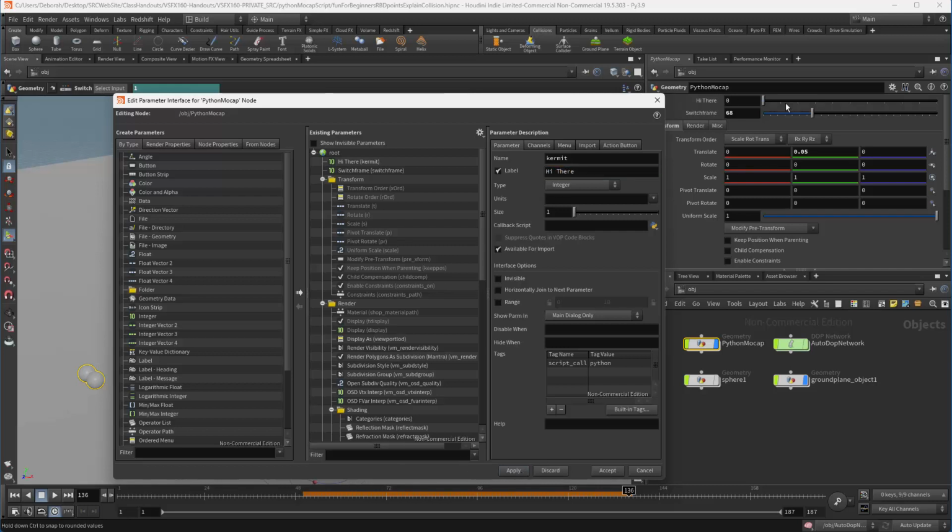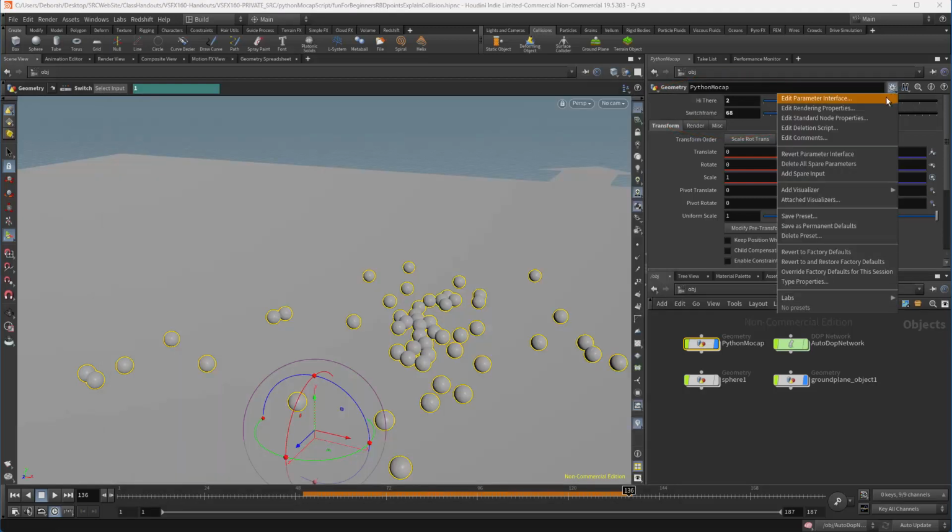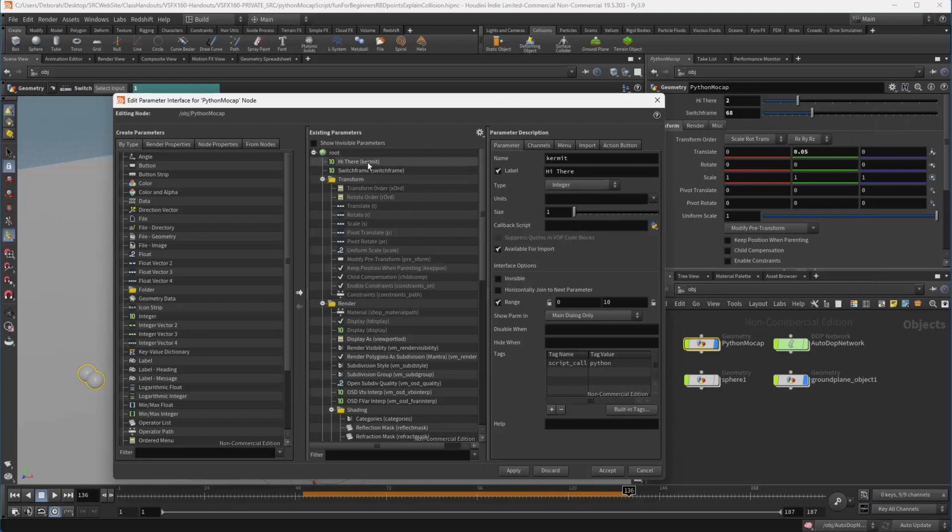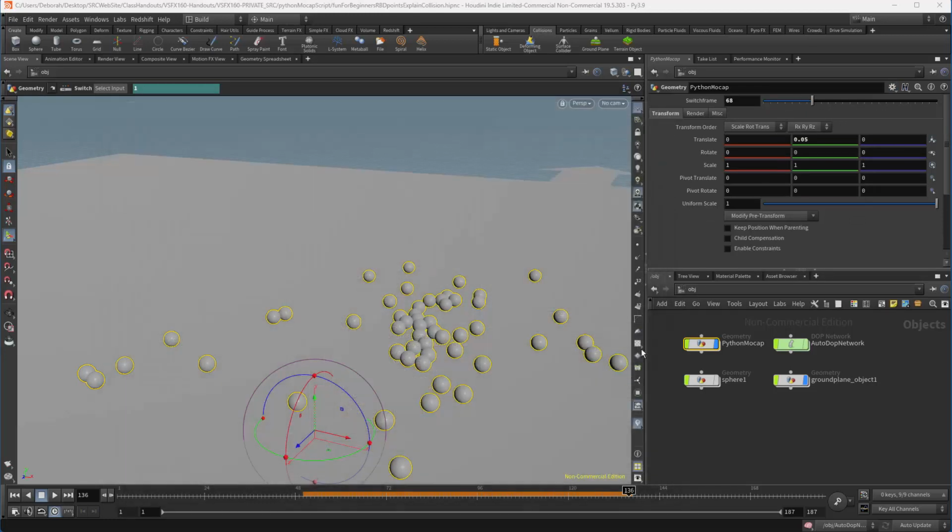Okay, so we have a label and a parameter, which if you float beside, you can see that it's called Kermit. Okay, and let's actually go in and delete this here. Okay, so we have a switch frame, and I'm going to reference that switch frame.